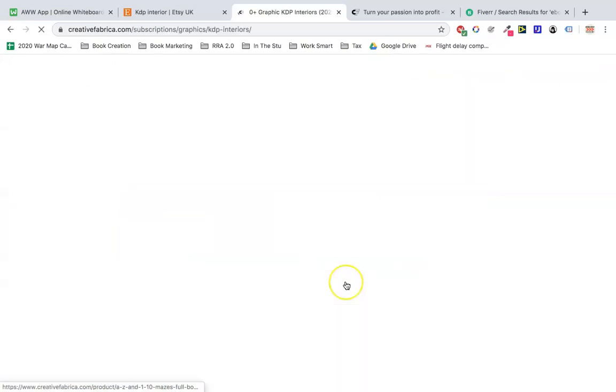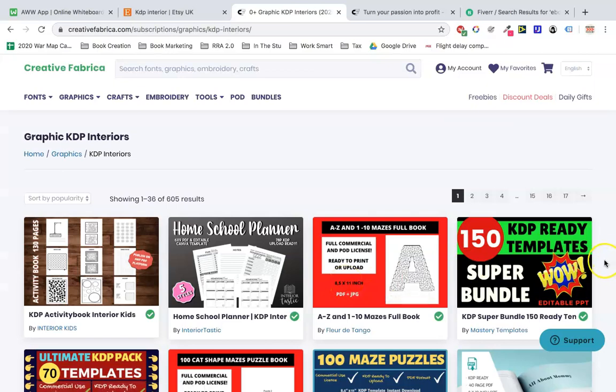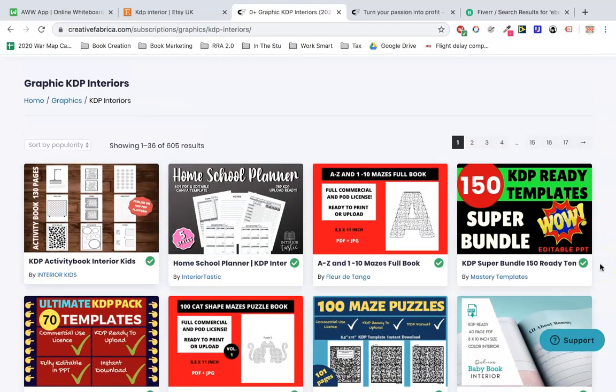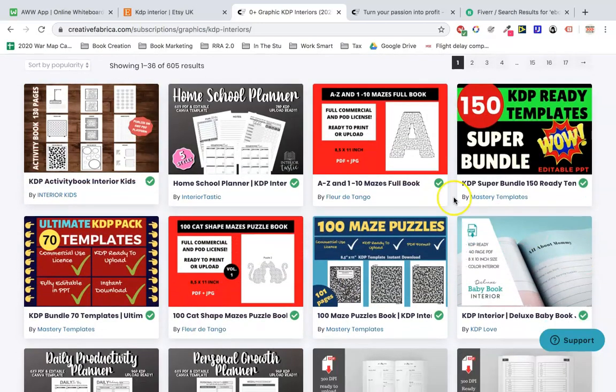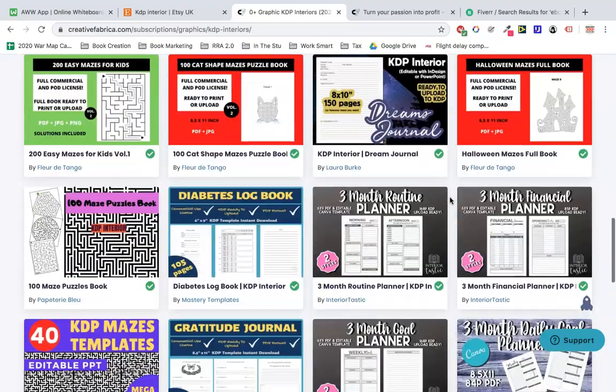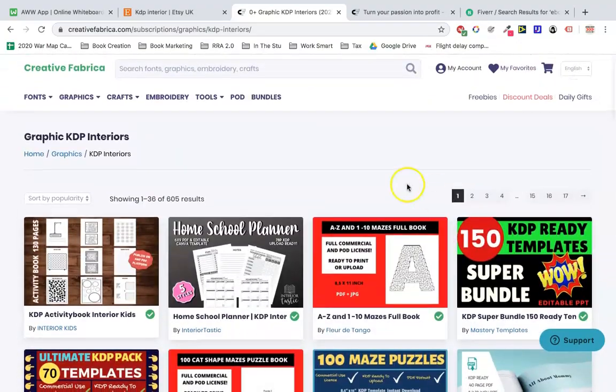That's what I do. But if you again want to come at it from the sales side and you want to become a designer, then you can do that on Creative Fabrica, and you can see there are now 605 different interiors on Creative Fabrica that you can download. This one is an A to Z mazes, which looks pretty cool. In fact, that might make a great book. You can see there's just going to be a bunch of different interiors, and this is a place where you can sell those interiors.